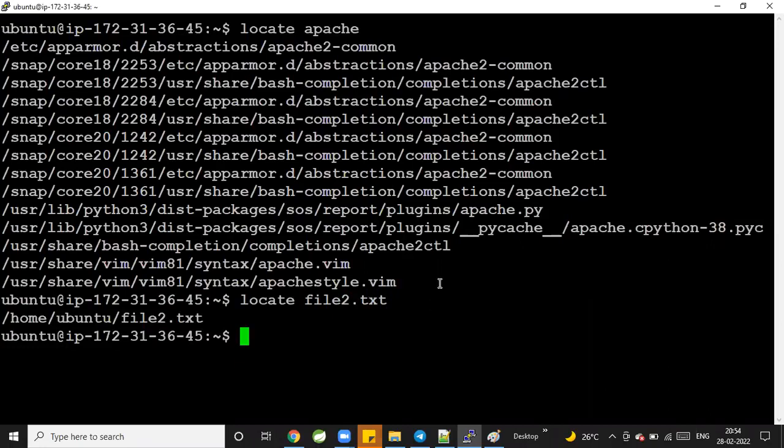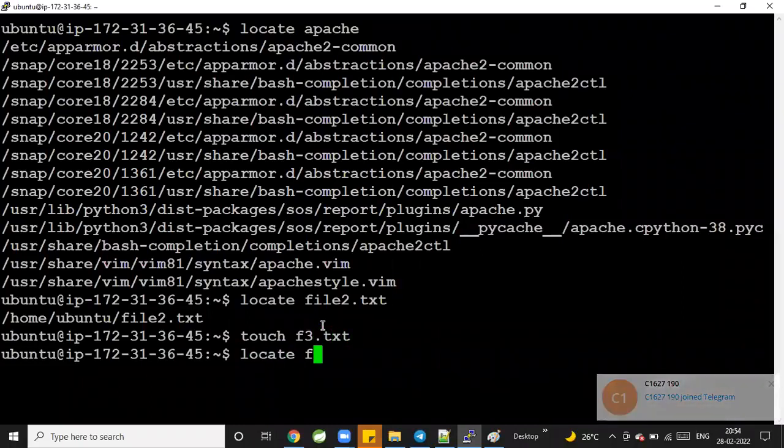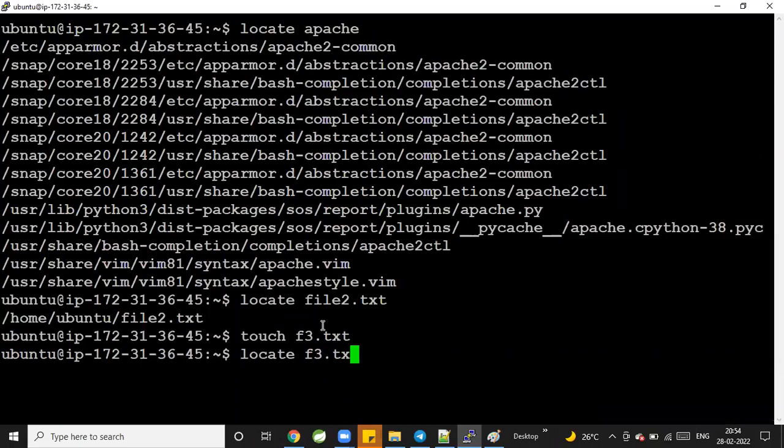Now it is telling where file2 is available: in the home Ubuntu file2.txt. Let me create one file, touch f3.txt. Now execute locate f3.txt. Are we getting any data? That means the locate command is not giving the immediate results.